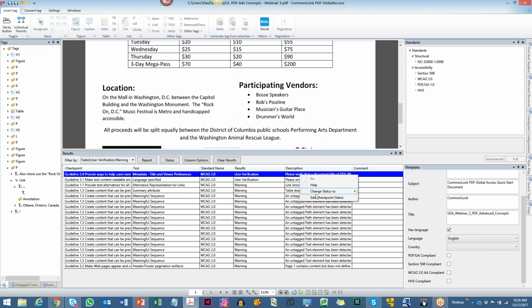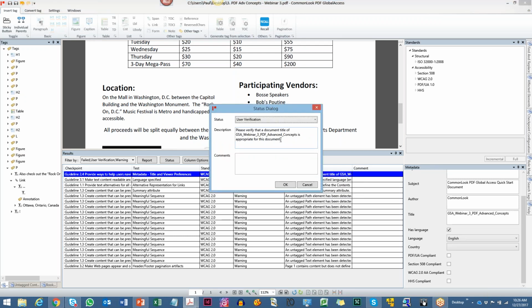The next checkpoint we have is to verify that the document title is correct. Now, probably in a real world scenario, I would want the title to be something like, this music festival flyer. However, I'm just going to leave this for here because we are doing the GSA Webinar 3. I'll mark this as passed.